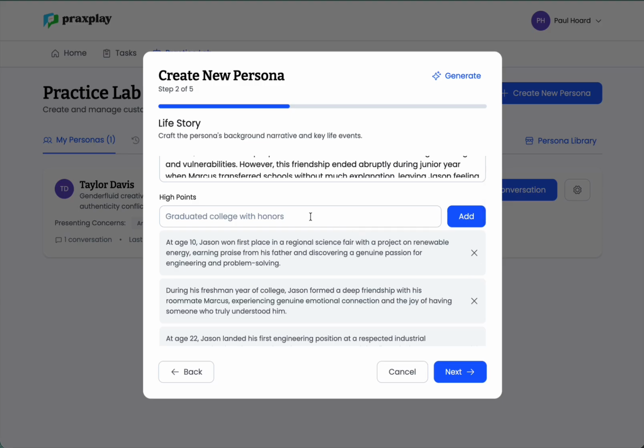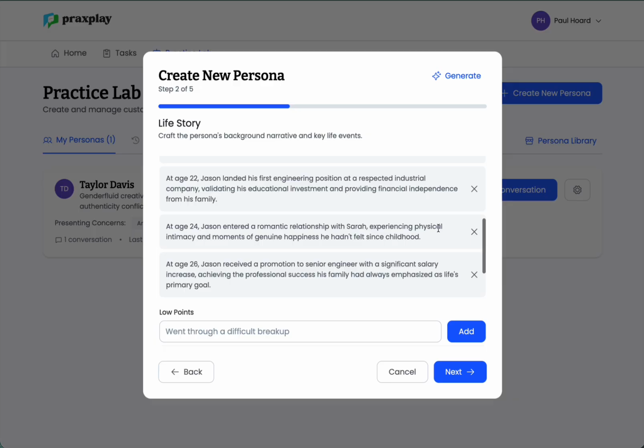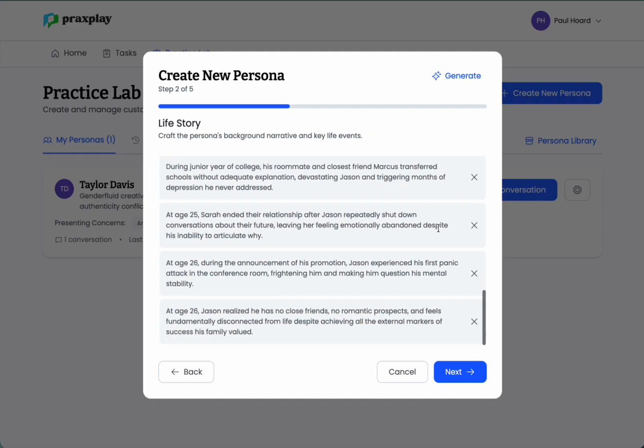On top of this background story, we also are going to have a few high points. You can add your own here if you like, or remove or edit the ones that are given here. It's also going to have some low points. These may or may not make it into any conversation, but they help the persona be a little bit more lifelike as it's interacting with you on the system. So let's keep moving forward here.